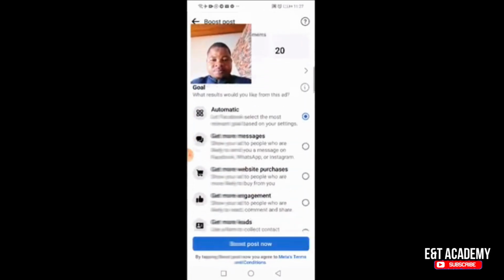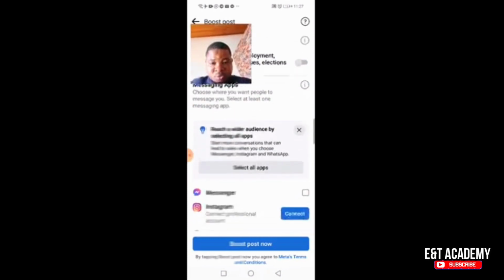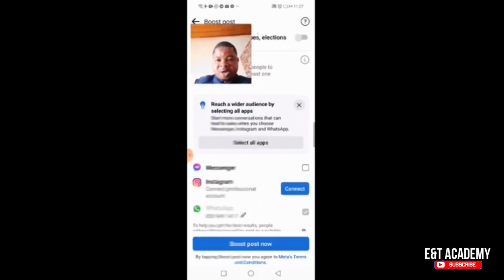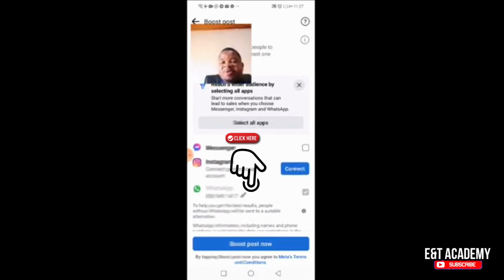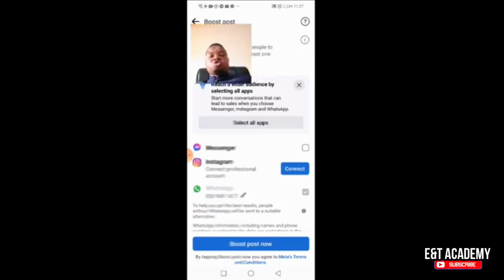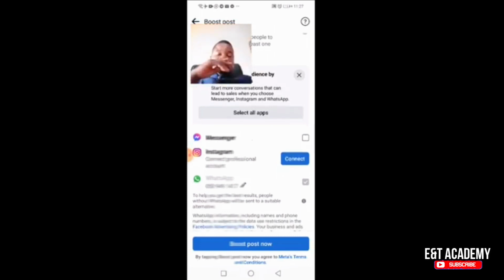So after selecting the goal, the next thing left is to select the messaging app. Under the messaging app, you select WhatsApp if you want people to WhatsApp you only. If you also want people to send you a message on Instagram direct, you can select Instagram direct. If it is not connected, you click on connect, log in and connect it. Messenger, if you also want, you can select it. But most of the time, if you want people to WhatsApp you and you select Messenger and Instagram direct, most people will rather choose Instagram direct and Messenger, because they don't want to WhatsApp you, as WhatsApping you will give you their details directly.